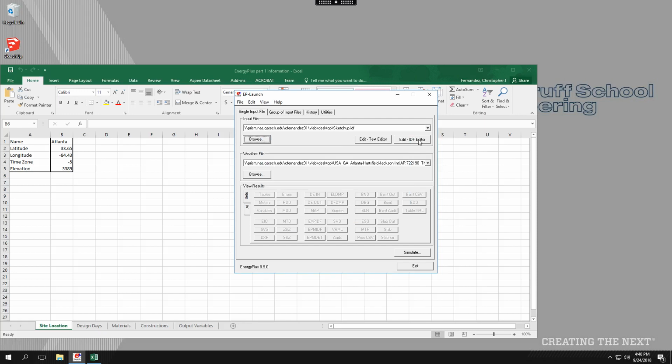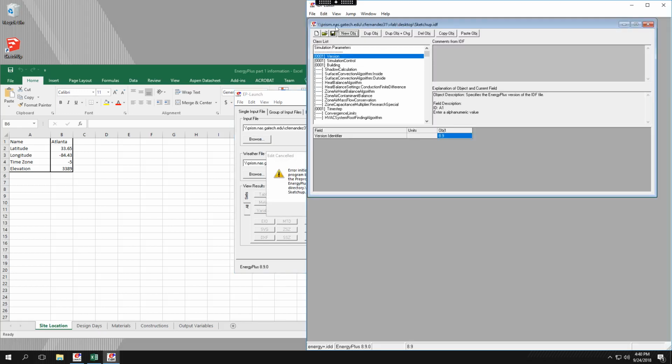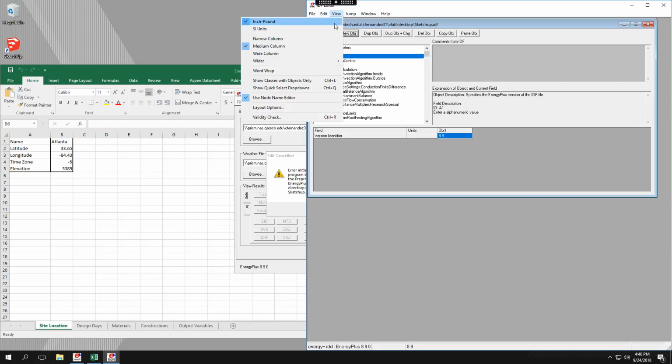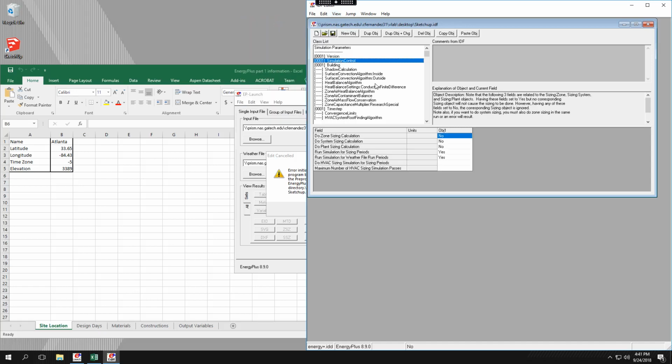So we're going to go to this Edit IDF Editor, and there'll be an error, just ignore it. And then same thing, the first thing you want to do is make sure we're in inch pound for view. By default it's in SI. It also changes how you input variables. Basically the design days and the stuff that you have to input won't match if you do it in SI. So just make sure it's in inch pound before you start.